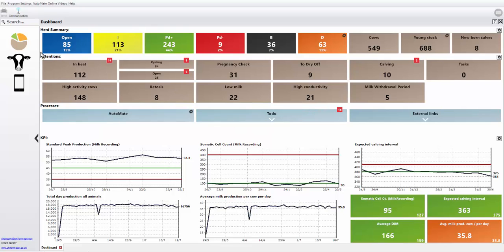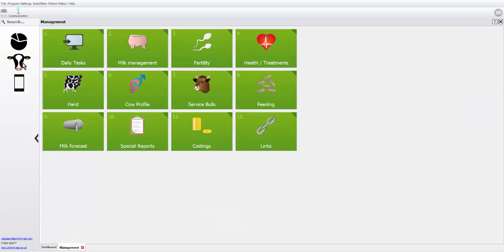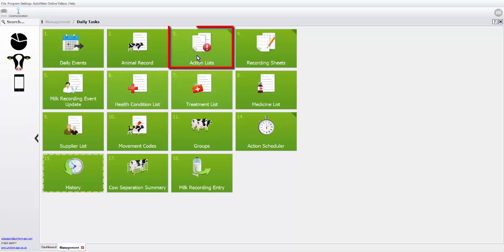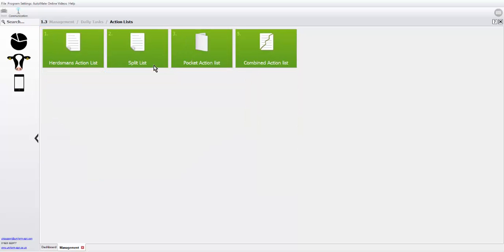So first of all, we're going to go to the cow's head, select daily tasks, action lists, and then if we right click on Herdsman's action list and then left click, we can add this icon directly to the main screen.